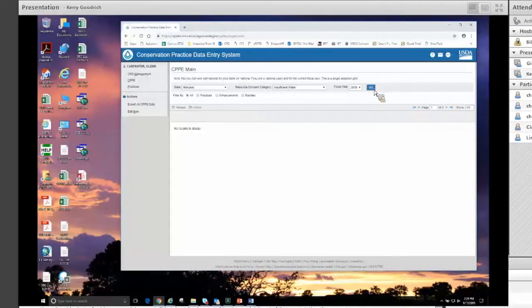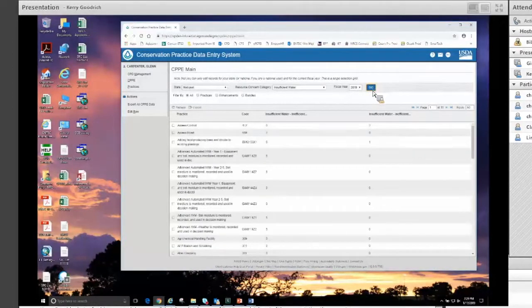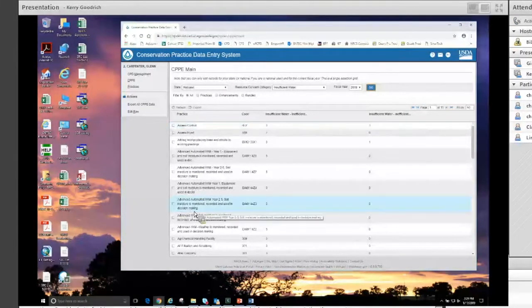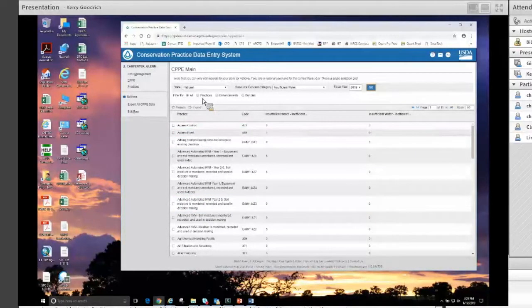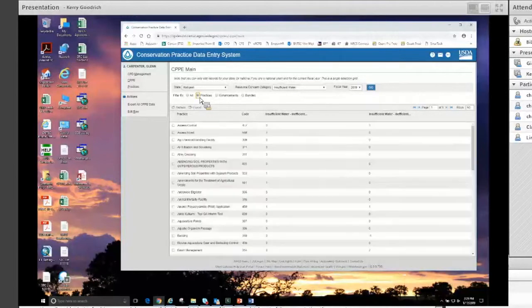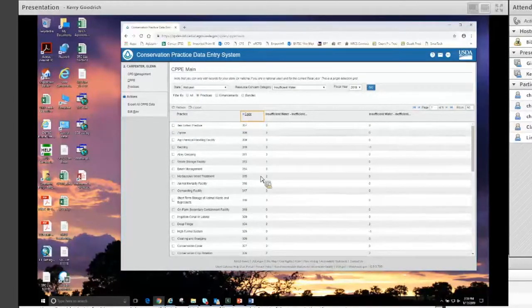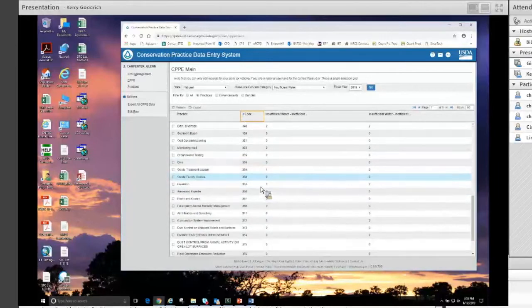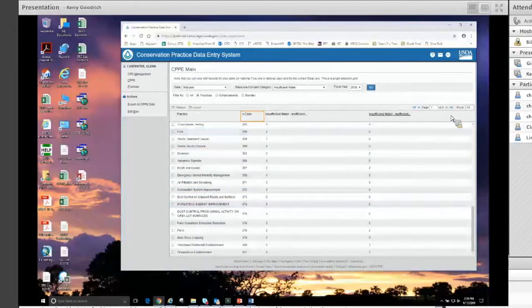Okay, so let's hit go. Notice then again the list of practices and the codes come up. This time practices first instead of code. Notice you can filter over here if you want to get rid of all those CSP things and just click on practices. It will display only the practices. I'm going to click on code because I'm trying to find 484.